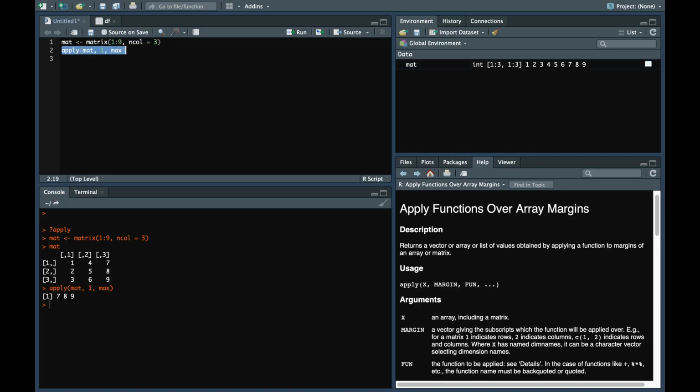Similarly, you can also apply it column wise by just changing the margin argument to 2, and now it gives you 3, 6 and 9. Here in first column, the maximum value is 3. In second column, the maximum value is 6, and in third column, the maximum value is 9.